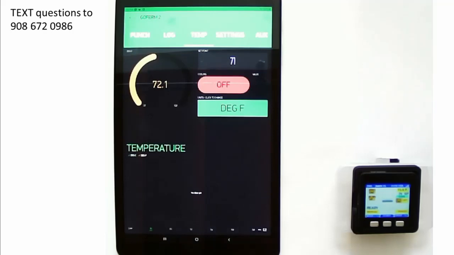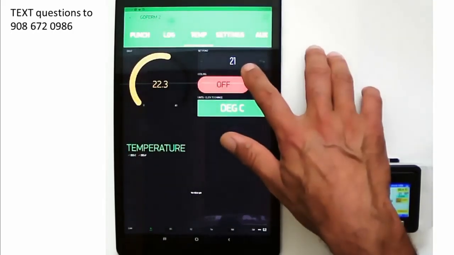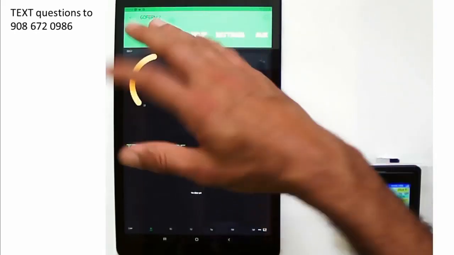And you know, for many of us who are metrically challenged, it's always been an issue of how to go to degree C and degree F, and it was a little complicated in the old system. But here, all you do is click on that, and now you're in C. And it changed the actual measurement, and it changed the set point to match. I can go back to Fahrenheit, and there you go. And you got a nice little graph over here.